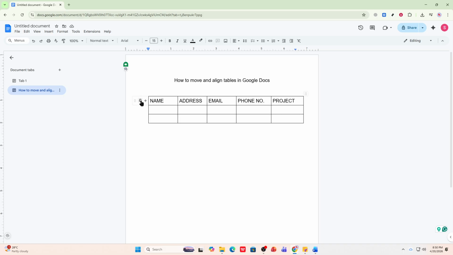When you want to shift a table slightly or place it somewhere else on the page, the simplest approach is drag and drop. Hover your cursor over the table and look for a small dotted crosshair icon that appears in one of the table's corners. Once you see it, click and hold that icon. Now drag the table to the spot you want.